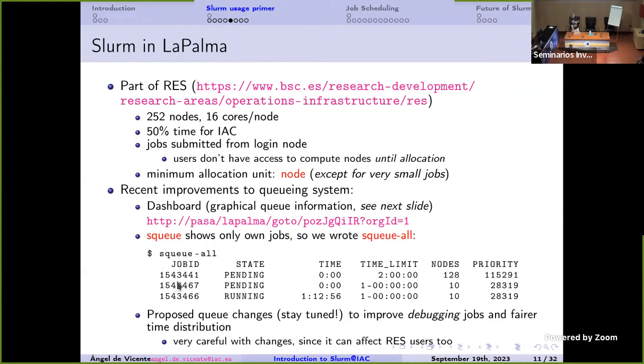It will not show you who is the user that is running this, but it will tell you the job ID and the time limit, etc. And the most important thing, the priority. So with this, the idea is that if you check your queue and you know your job ID, then you can check with SQ all in which position your job is.